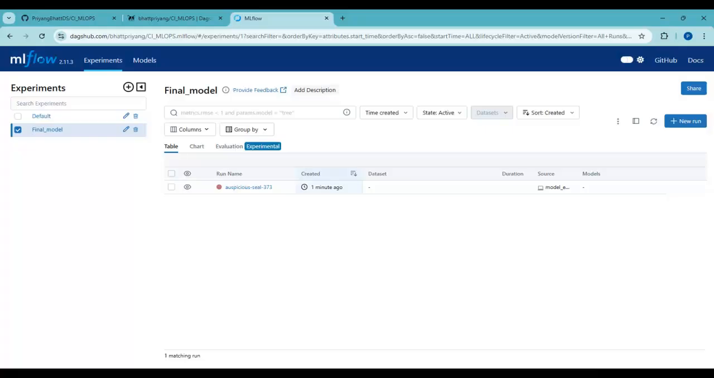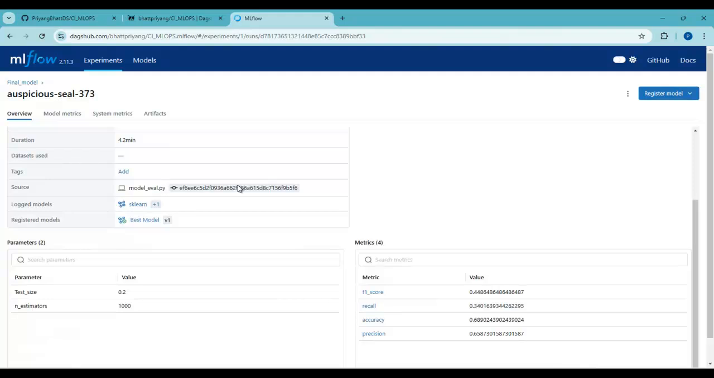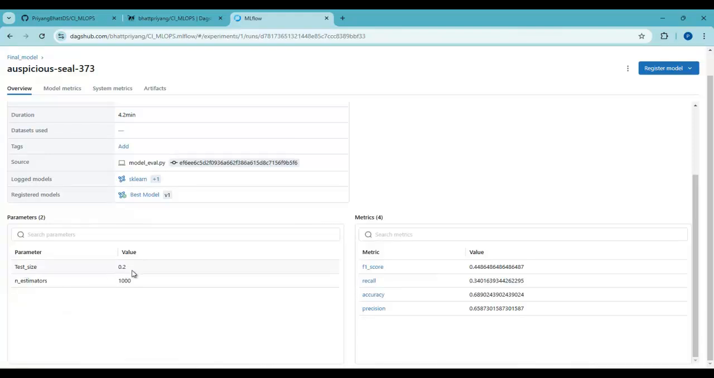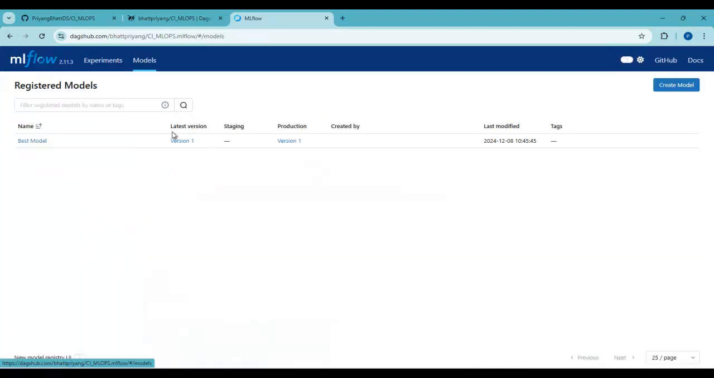Let's check on DagsHub. Let's reload this page. You can see this is our model, with test size 0.2 and n_estimators 1000, and the F1 score, recall, accuracy and precision that you can see for this particular model with these hyperparameters and their base values. Now let's go back and click on models. You can see base model version 1, and version 1 in production. So we have successfully registered our base model into the MLflow model registry, right?